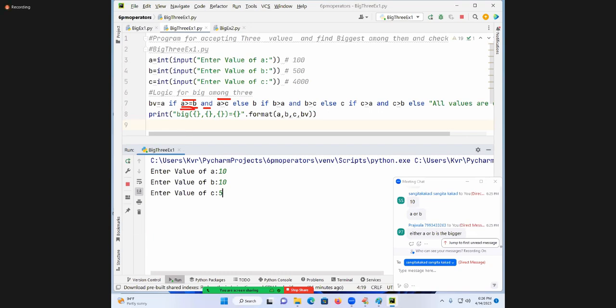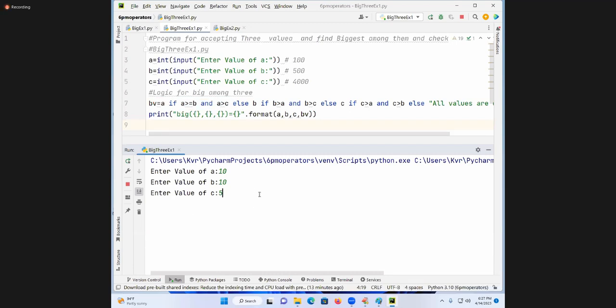10 greater than or equal to 10. True. Next, 10 greater than 5. True. That means true and true is true. So A is going to be kept where? That's it. The other part will not execute. So the biggest is what? 10. Are you getting me? Right.